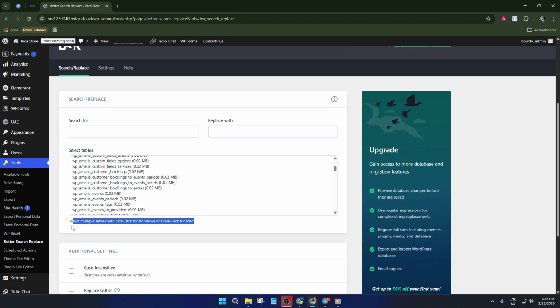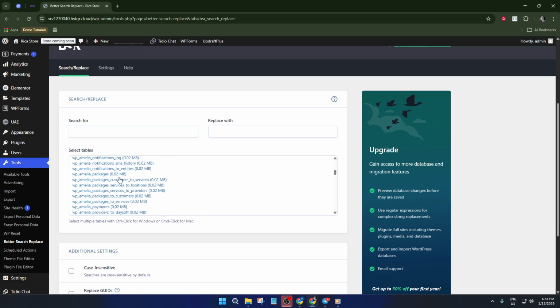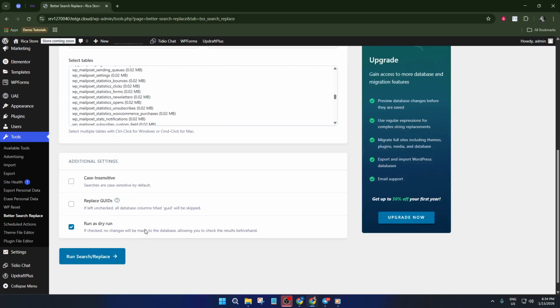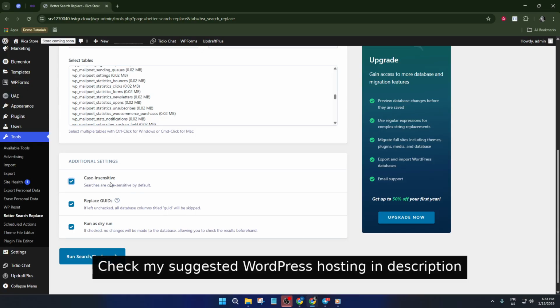There's also an option to make your search case-insensitive. For example, if you're unsure whether your content uses ChemiCloud or ChemiCloud with different capitalization, tick that box to make sure you catch every instance, regardless of capitalization. Next up, there's the Replace GUIDs checkbox. I'd recommend leaving this unchecked unless your site is brand new and you're performing a migration. Updating GUIDs can affect post links and syndication.